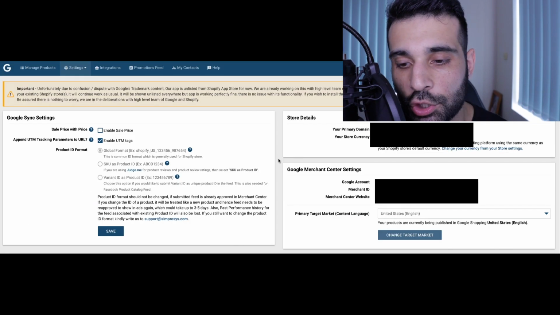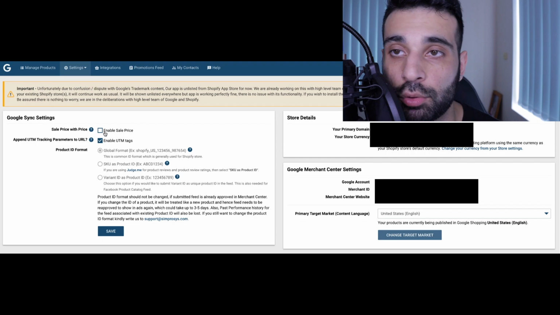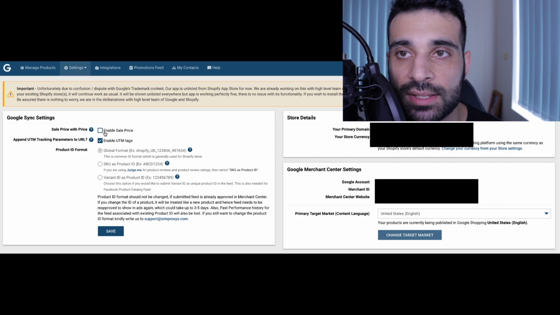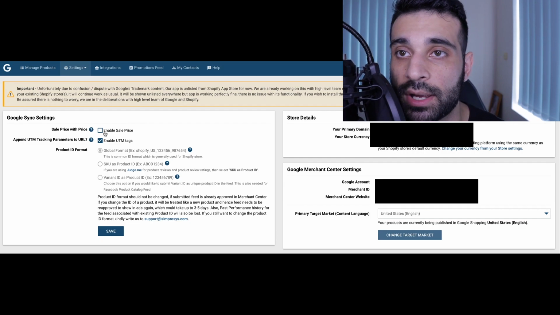So the next thing I want to show you here is the Google Shopping settings. So you want to come here, make sure this is not enabled, the sell price, because what happens there is that it switches the price inside your Google Ads, and it becomes a little more confusing as to what the actual price of the product is.